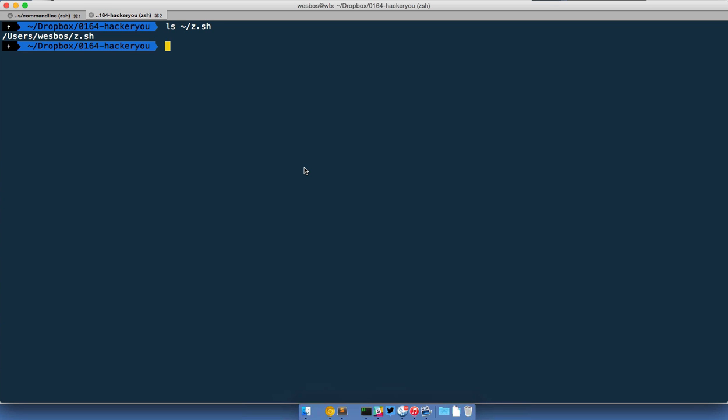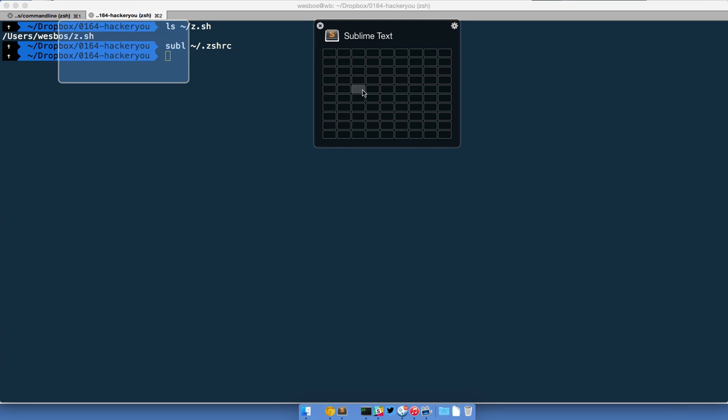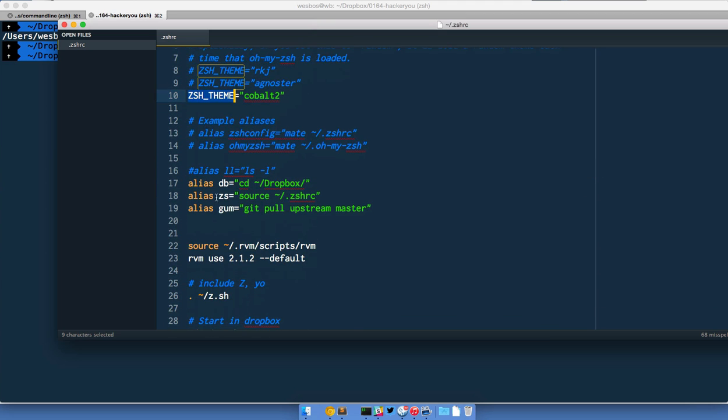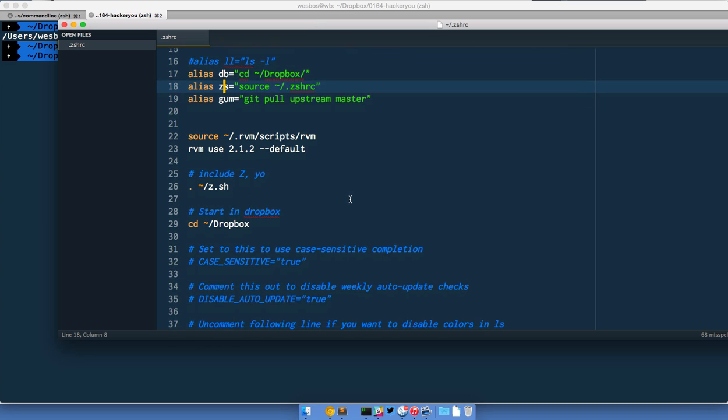So let's go ahead and open that up. You can either type open, or I've got my Sublime Text command, subl .zshrc. Hit enter, and that will open your ZSH file. And I've got all kinds of stuff in here. We've talked about putting our theme and aliasing some of our stuff. This is what we want. So this essentially just includes that script every time that we open up a new window.